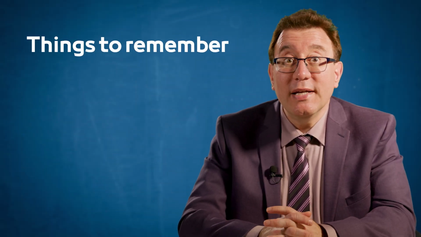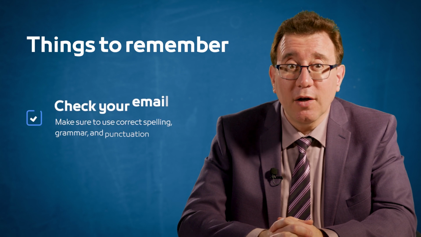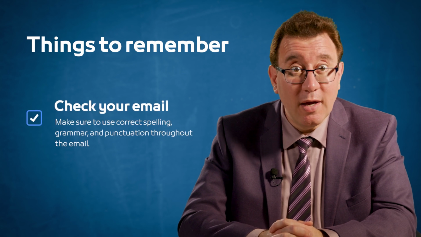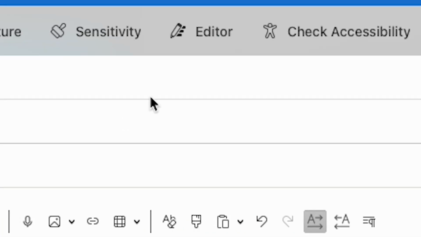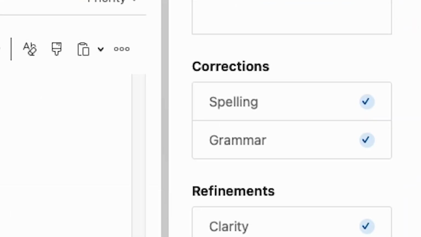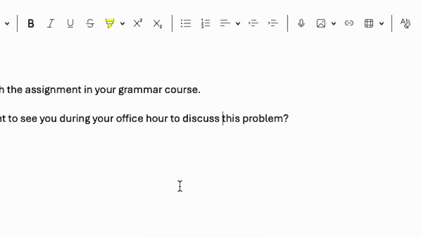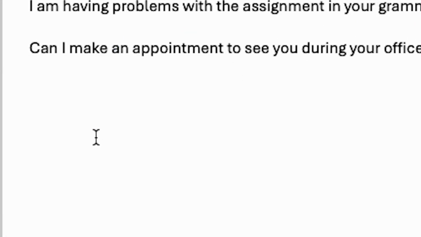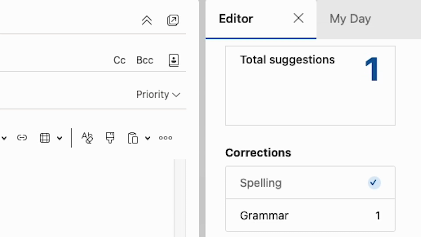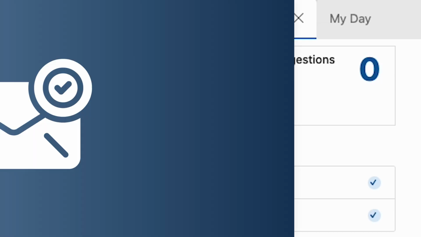Once you've finished writing, there's some important things to remember. Please make sure to use correct spelling, grammar, and punctuation throughout the email. You can check for this by using the editor in Outlook. There is an editor function that you can select before sending the email, and it will highlight any mistakes that you've got in your email and help you correct them.